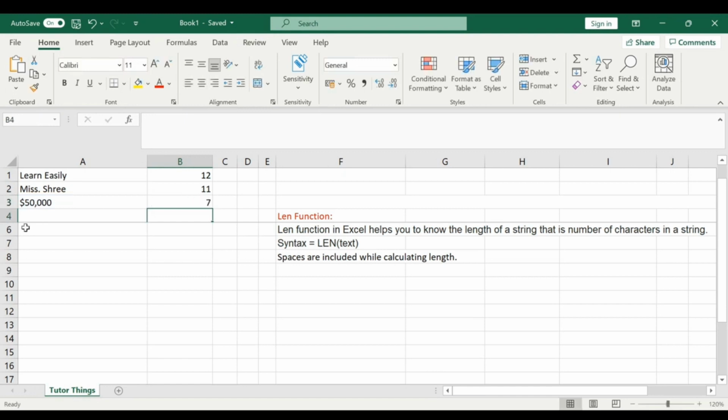It is returning 7. That means it is also counting the dollar sign in the string, because a dollar sign is also a character, right? So instead of only alphabets, there are different types of characters. LEN will calculate the length of the string with the collection of characters and also the white spaces, and give the total length of the string with this LEN function in Excel, Google Sheets or a spreadsheet.